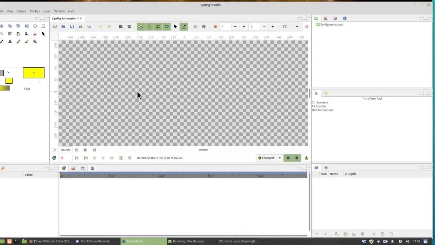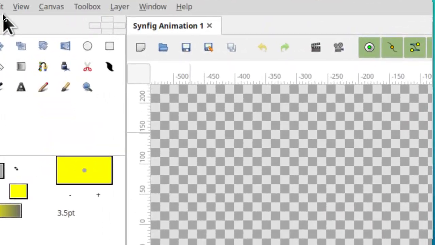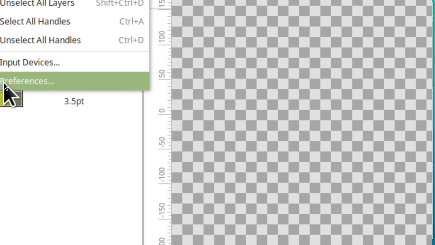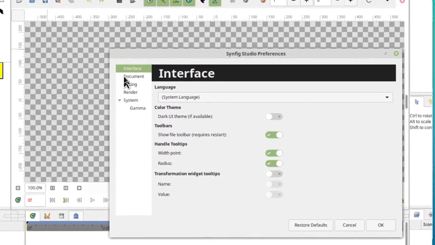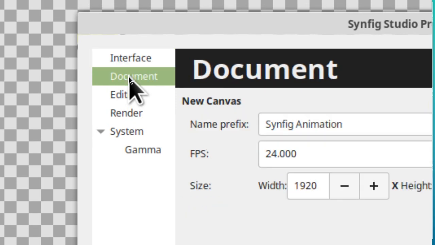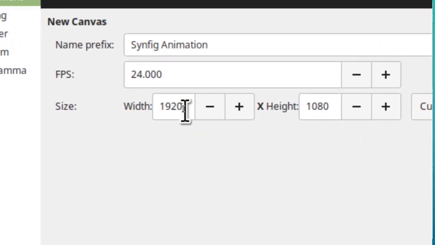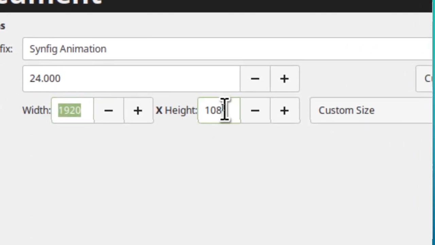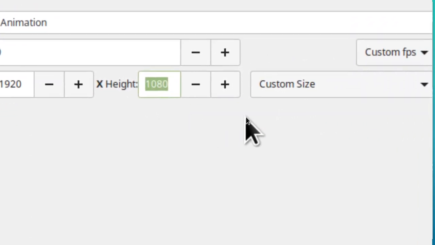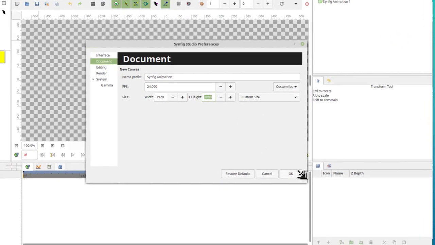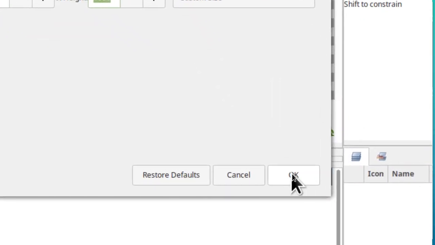Before we get started, I want you to check on your document settings. Go down over to Edit in the menu, click on that, and then go down and click on Preferences. Next thing I'd like you to click on is where it says Document right here. Then all I want you to do here is make sure that this width is set to 1920 and the height is set to 1080. Once you've got those set, go ahead and click OK in this corner.